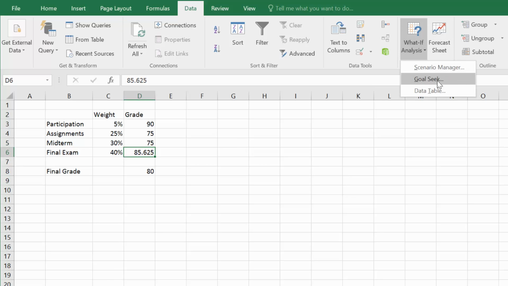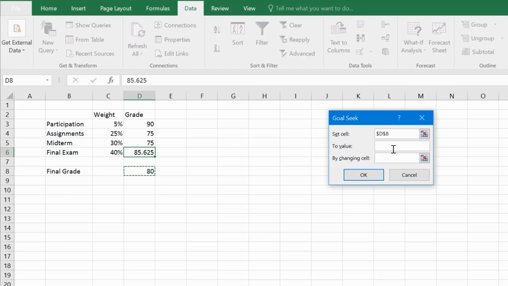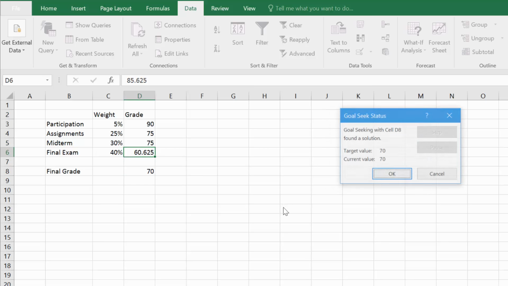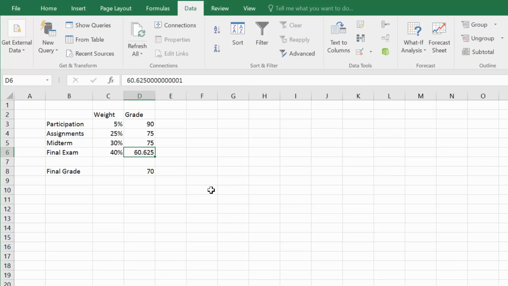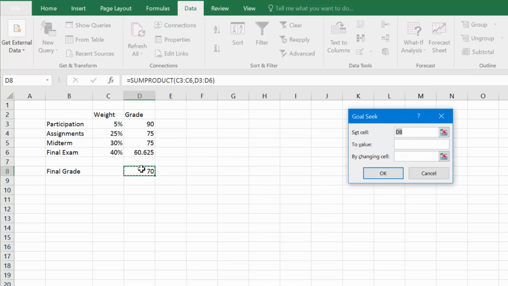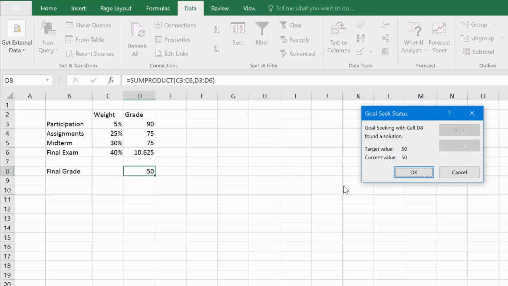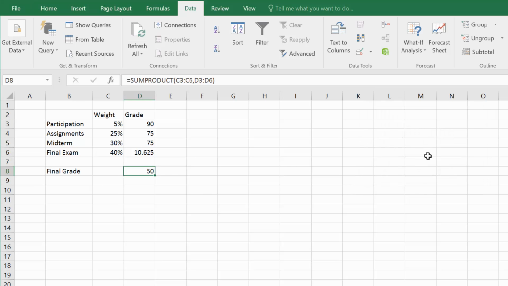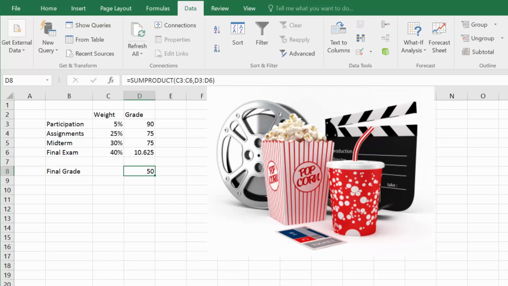Let's do another what-if analysis and say, what if I want that one to be a 70? What do I need to actually get a 70 in this course? Oh, I only need a 60 on my final exam. And what if you're really not very ambitious and you're like, okay, what do I need to pass this course? I can do a what-if analysis and say, all right, I want my final grade just to be 50 and modify my final exam grade. And you're like, oh, I only need 10% on my final exam to pass this course. I'm fine. Let's go to the movie.